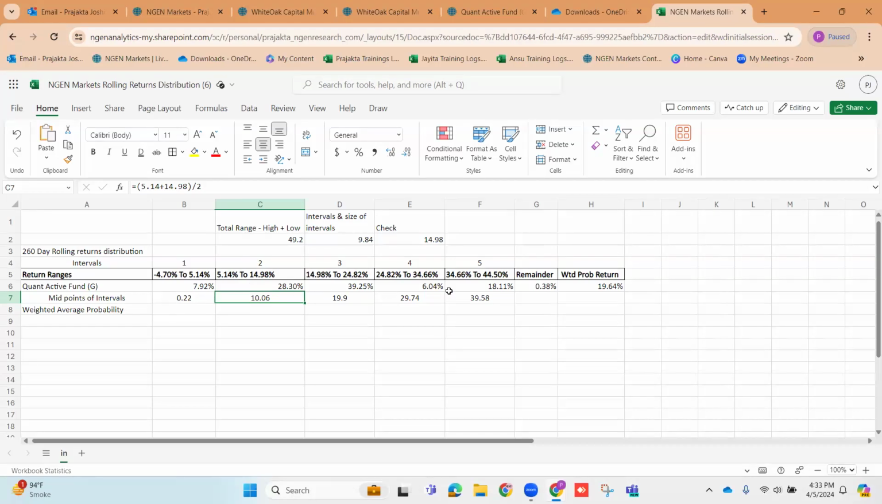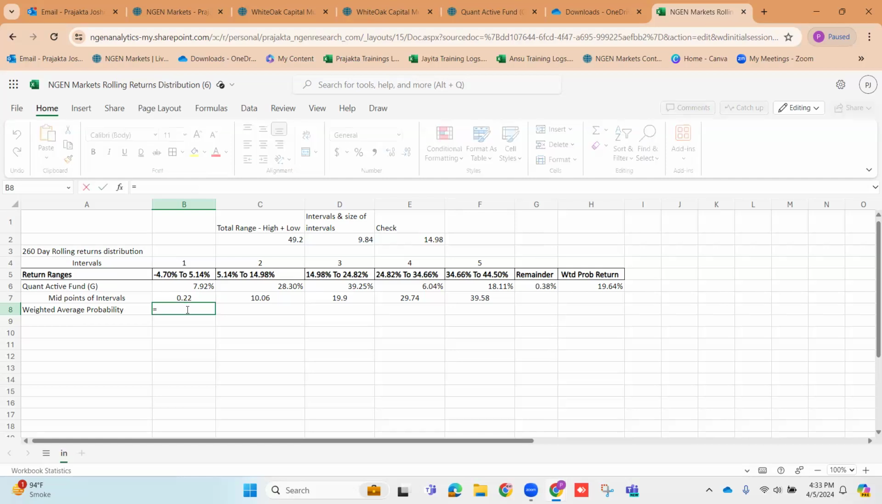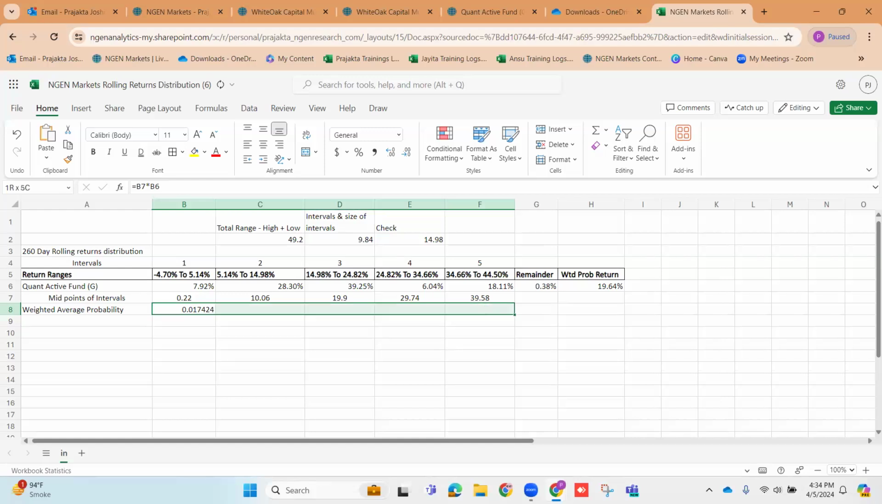Once you've arrived at the midpoints of each of the ranges, you simply calculate the weighted average probability of every interval, right? By multiplying this midpoint and the probability of that particular interval. So you multiply 0.22 by 7.92, which is the probability of that interval. So you multiply that, you replicate this for all the columns. So I'm just going to drag it like that. And this is typically multiplication of 39.58 multiplied by 18.11.